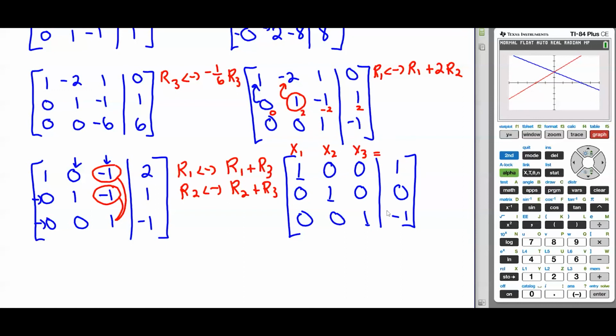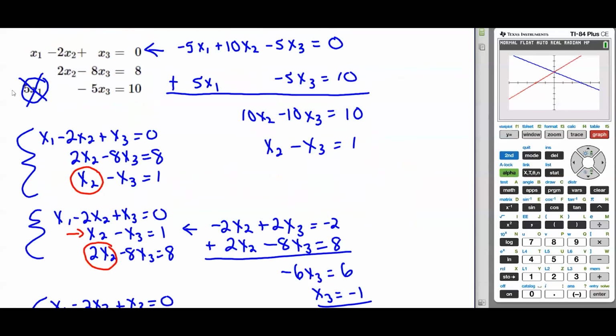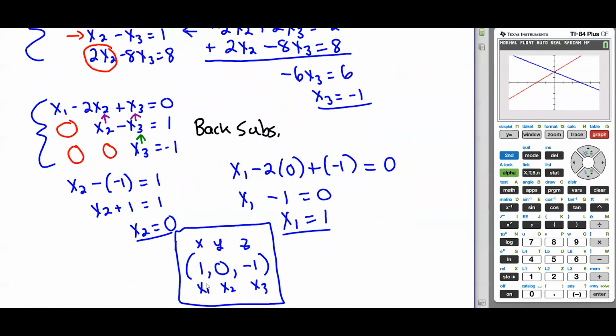So if I rewrite these equations now, the first row says 1x1 plus 0x2 plus 0x3 equals 1. And the second row says 0x1 plus 1 times x2 plus 0 times x3 equals 0. And then the third row says 0x1 plus 0x2 plus 1x3 equals -1. Now that is the same solution that we got when we did back substitution. See that 1, 0, -1.